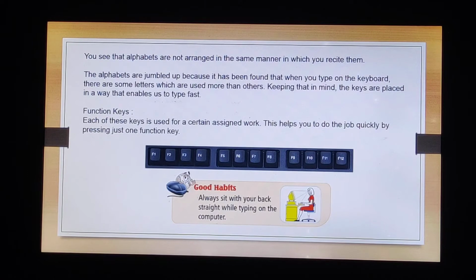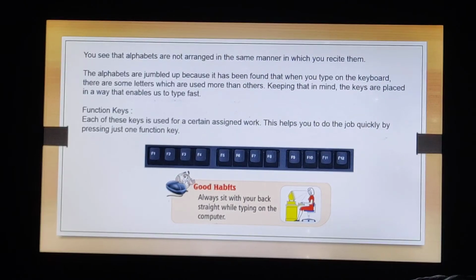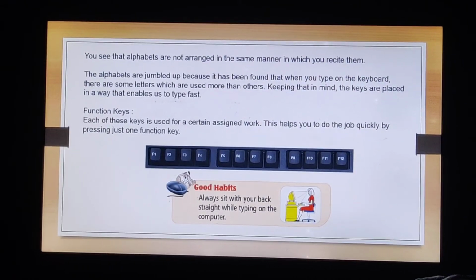Clear? Now before we go ahead, I can see some good habits there. What is it, children? Always sit with your back straight while typing on the computer. So don't forget, when you are working on the computer, you will sit absolutely straight. Your back should be resting straight on the chair or any other backrest.